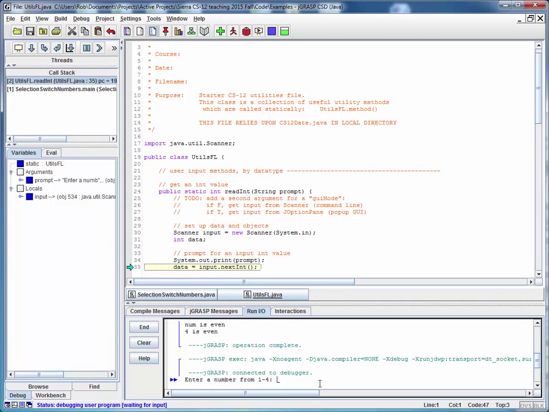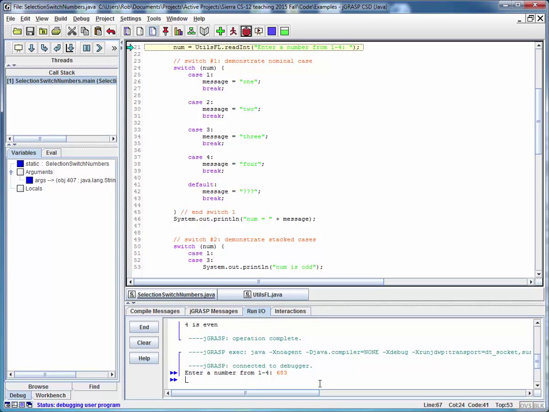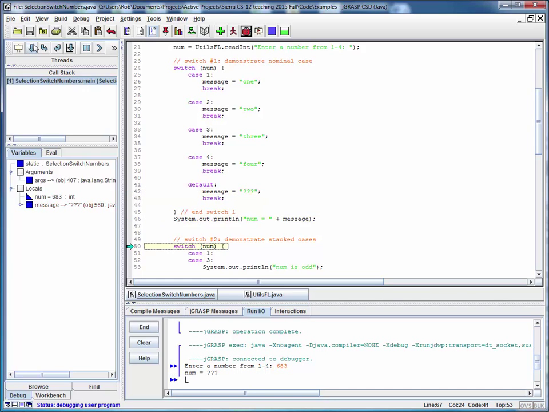How about 683? How about that? Okay, we've read in a 683. We're going to switch on 683. Doesn't fit the bill in any of these, but again, the nice thing about a switch is we don't need to check every single value to know that. We can simply leap down to the default right away and print out the "I don't know what to do" message.